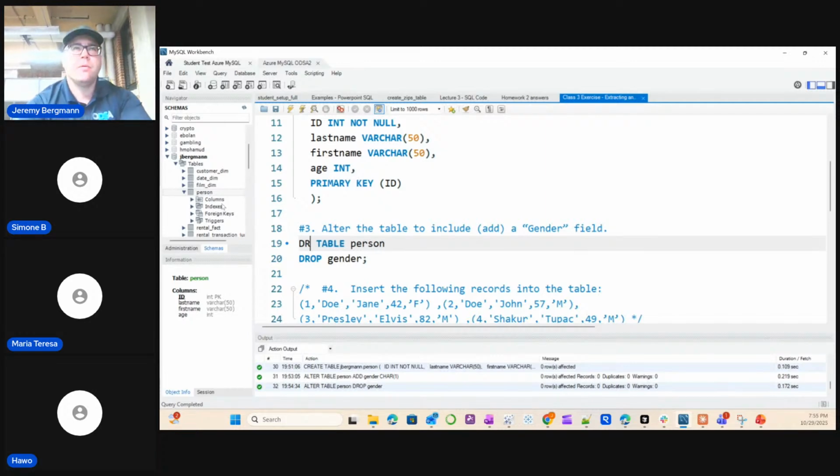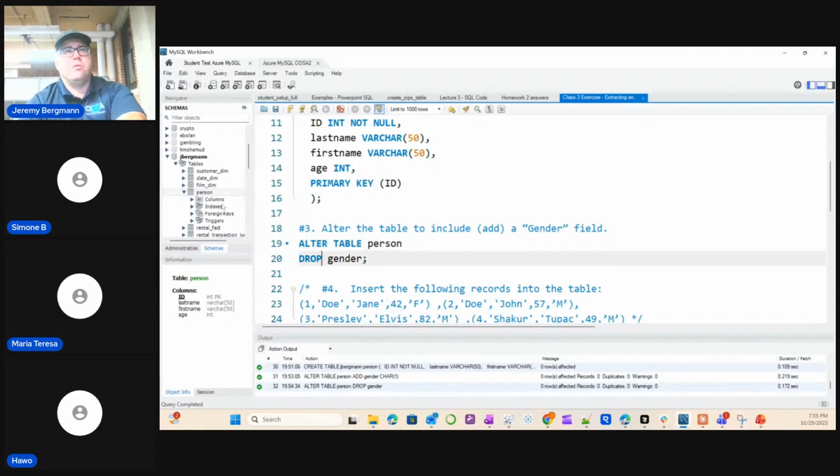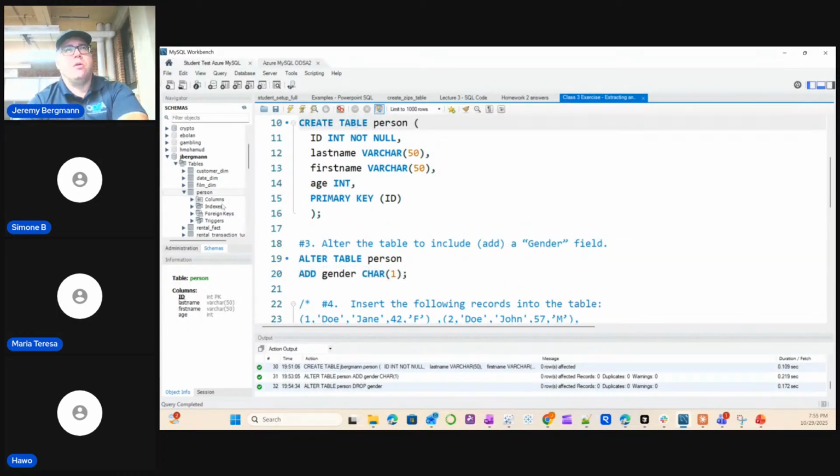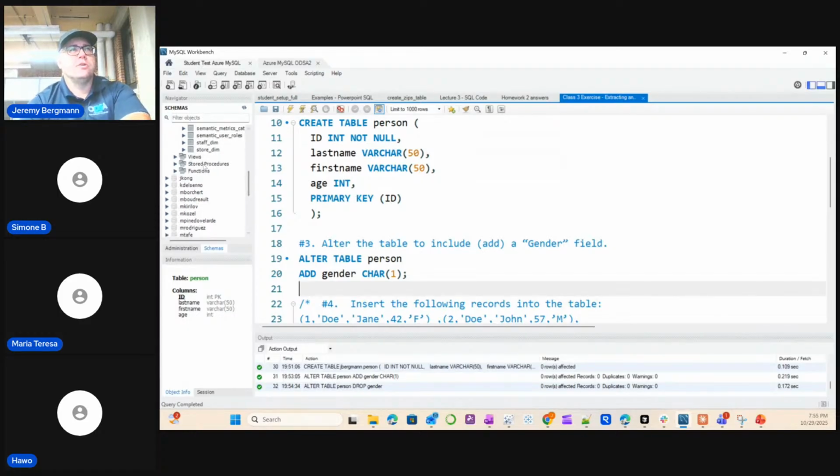So you could drop a table, or I could drop J. Bergman. It wouldn't allow you to drop your own table. But you could drop a database also, or a view, or any database object, like a table or a column, basically anything you see in here. Function, stored procedure, view. It's your way of deleting these things out of a database. In a column, you use that keyword drop.